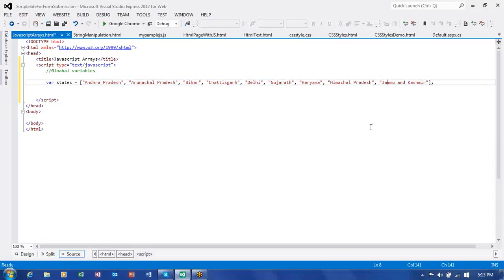Since the very first element we start with 0 and the very last element is going to be size minus 1. Size here is 9, we get length. Length of the array is going to be 9 here. So the very first element we can access using 0 and the very last element, 9 minus 1, is going to be 8. Fine. This is what is related to states.